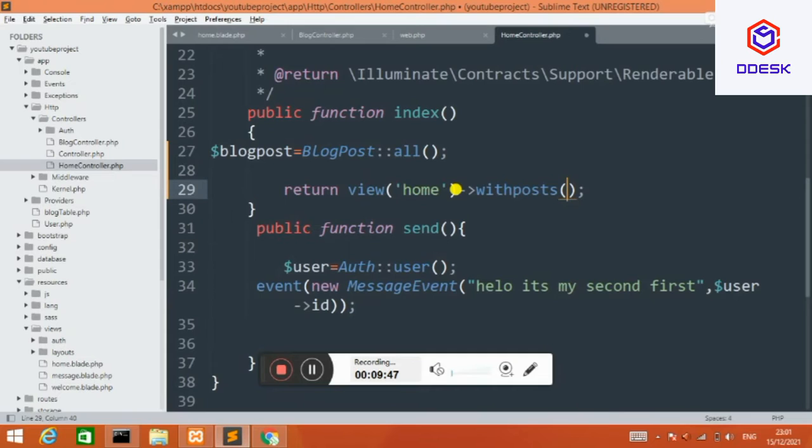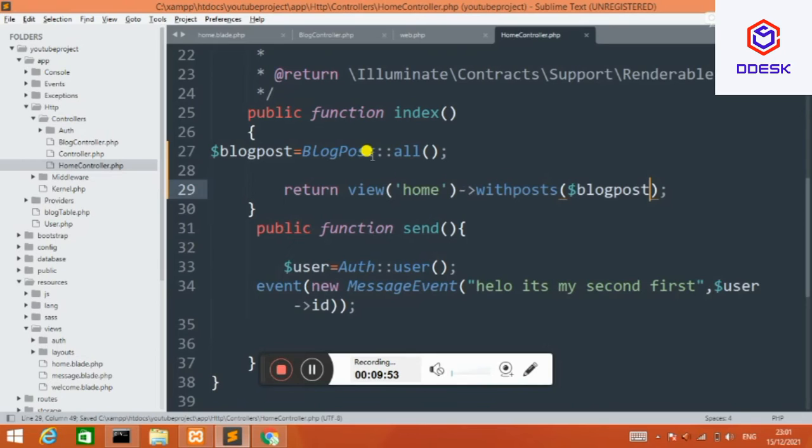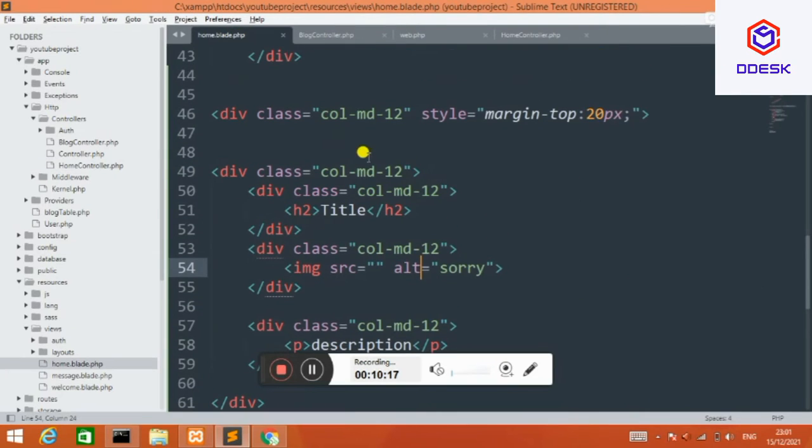And to pass the data we have to use the with keyword, and along with the keyword, whatever variable we give, through that variable we'll access the data at the home page. Here we have given the name posts, and we are passing the data in the variable blog post, which we get from the blog table. It means we are getting all the data from the blog post and saving it in blog post and passing it in posts.